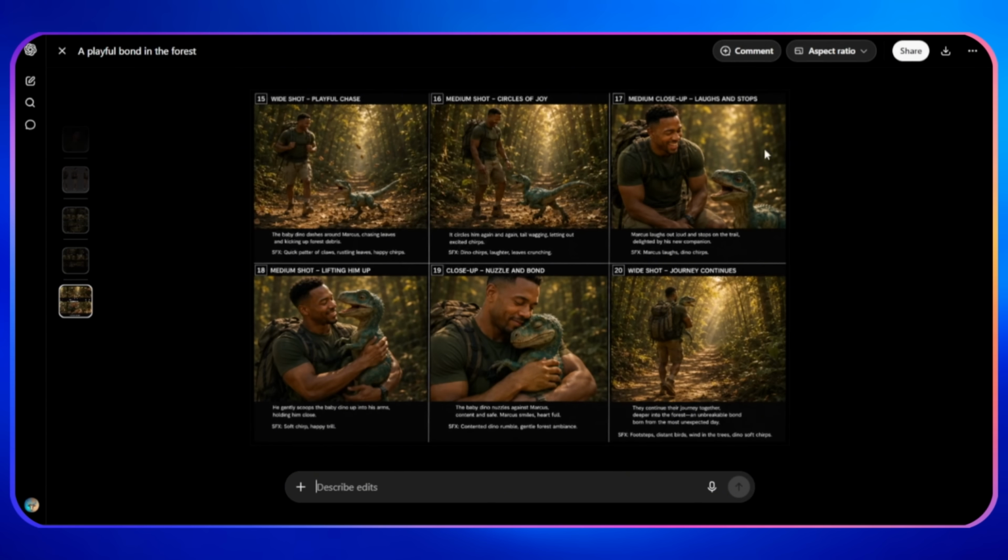Same character, same environment, same emotional thread. The story doesn't reset. It continues. This is what makes the workflow scalable. Instead of trying to generate one massive storyboard all at once, you build chapter by chapter. Each section connects to the last, and you can keep going. Short film, series, full-length story, without breaking the visual consistency.